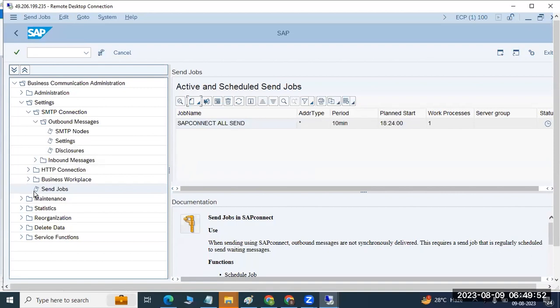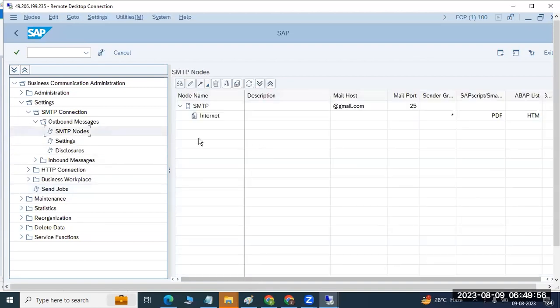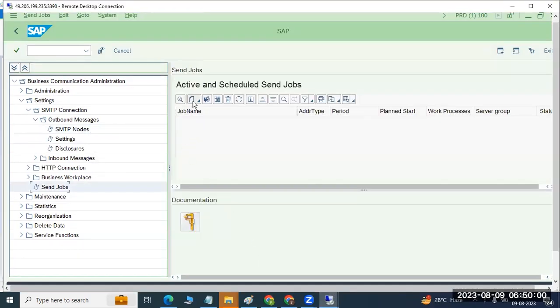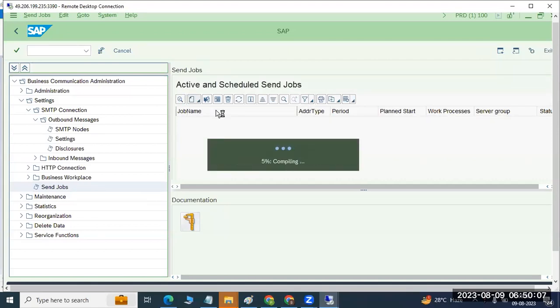It will send the data. Here, the node should be active, right? The node should be active here. Then we can send the data to the respective recipient systems.